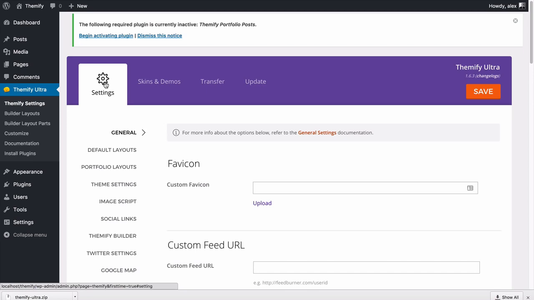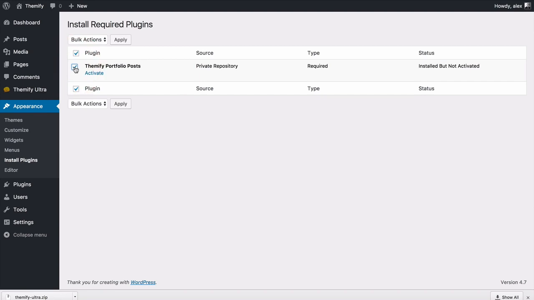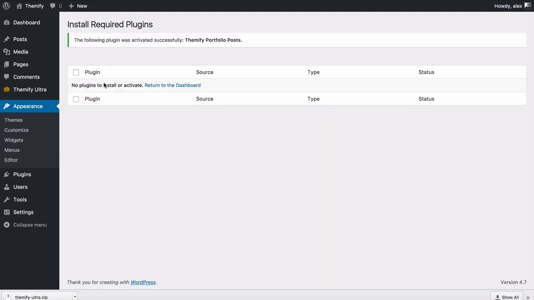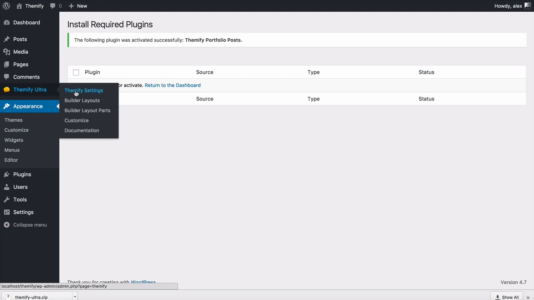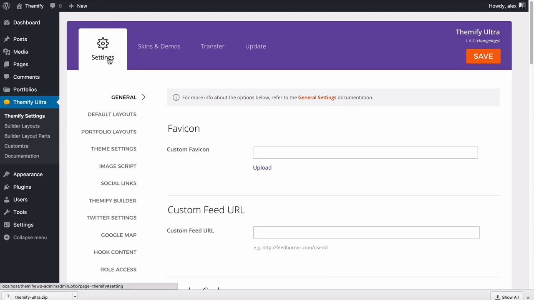Straight away you're going to be taken to the Themify Ultra settings, and so before we continue we just need to install the required plugins. So to do that you just need to press Begin Activating Plugin. You need to select and activate, and that's going to install that for you. You can now return to the Themify Ultra settings by hovering over Themify Ultra and clicking on Themify Settings.